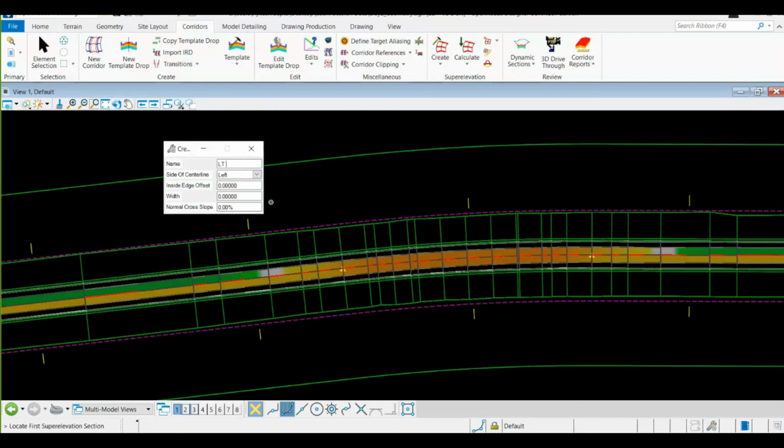So first, if I do it for the left lane, I need to select side of center line left, inside edge offset 0, width whatever the width of our template is, and the normal cross slope should be given here as minus 2.5%.